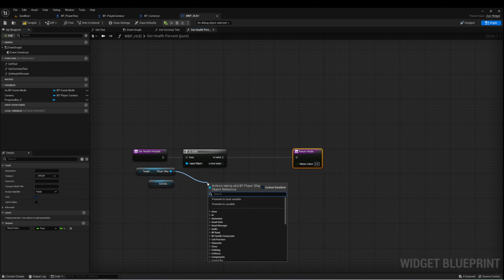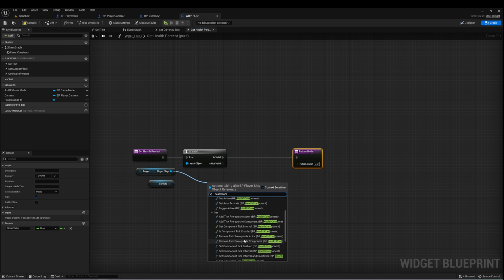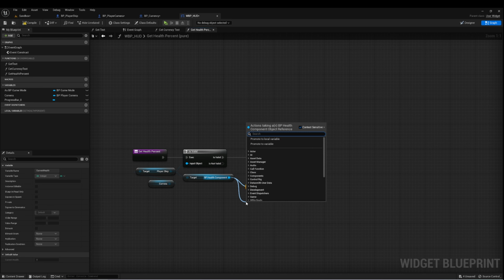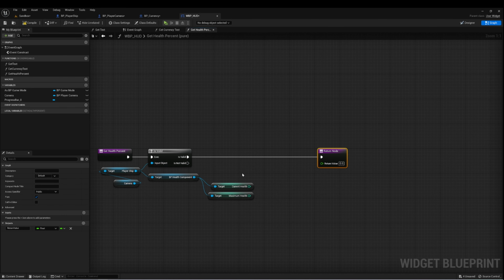And from here, we want to get access to the health component, and we'll need current health and max health. And if you remember, an integer can only be a whole number, and we want this to be a percentage. So we're actually going to have to transfer these to floats in order to get this to work.